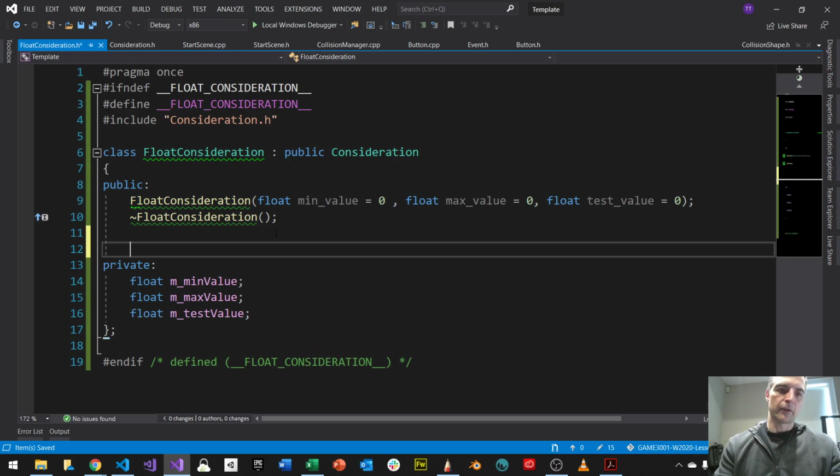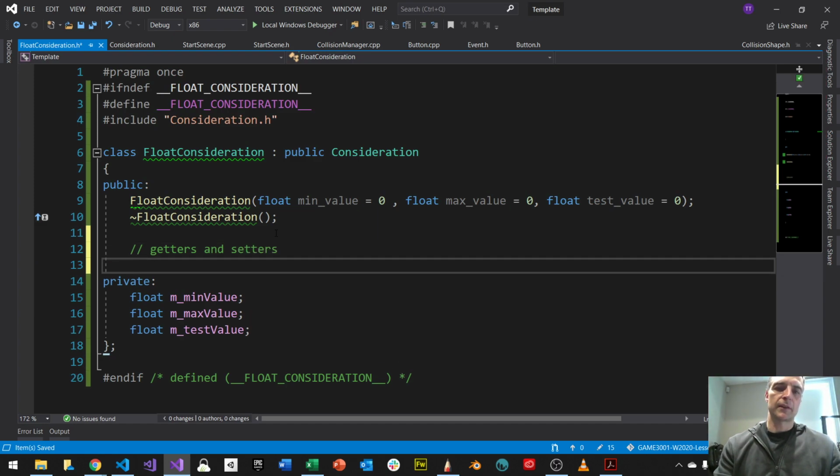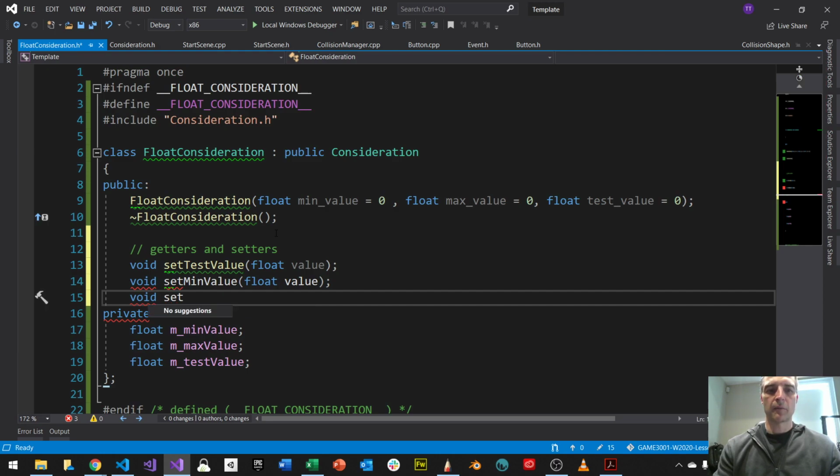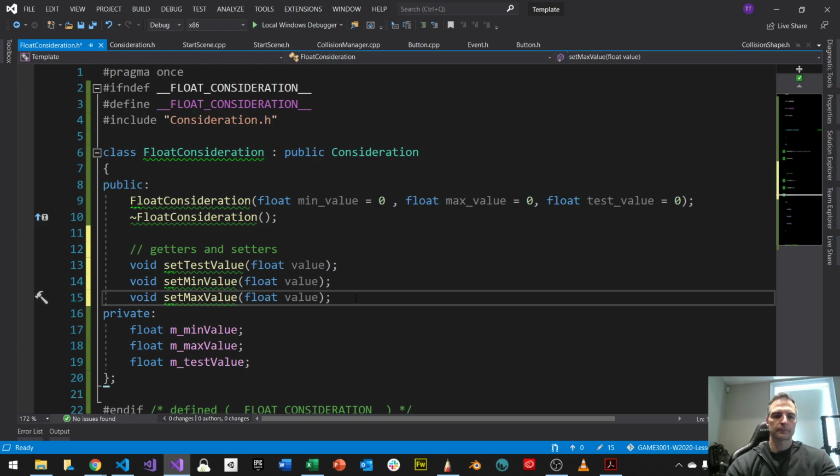And I also want a couple of getters and setters. So one of them is set test value. Again, void set test value, which is going to take some kind of float that I want to test other than the one I've already defined. So set my test value to value. I also want to set my min value, maybe to something else, and also set my max value. So give myself some flexibility. I could make getters for this too, but I'm not going to, because this is really a test that I'm doing, a test between two values.